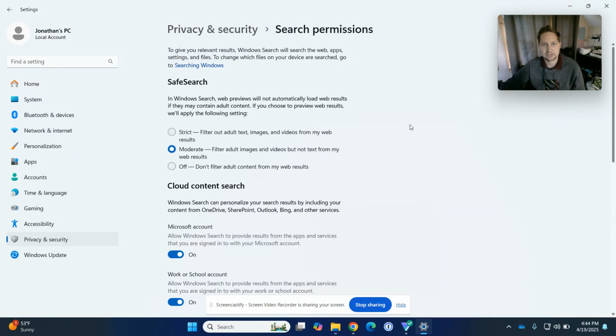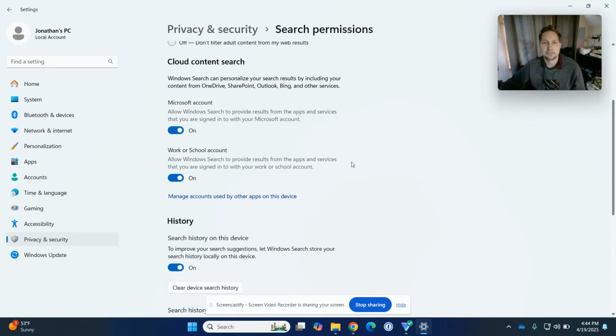So for searching permissions, this is actually the filtering when you're on web pages. I think this is more specifically used towards Edge, because Google Chrome, and Firefox if you had it, or Safari would have their own. But if you're using Edge, it changes the filtering for it. So this is more for adult content, so you always want that to be strict if you have children's accounts. If you have regular adult accounts, moderate is typically average and normal. And below this is cloud content search.